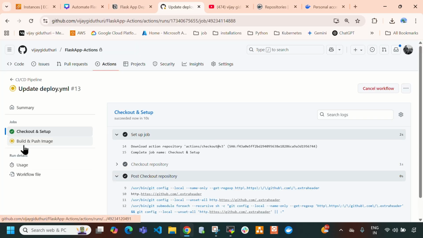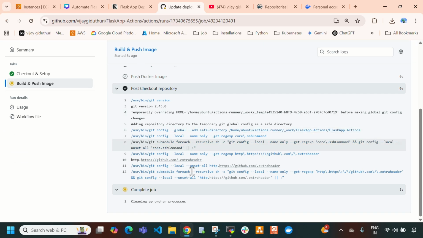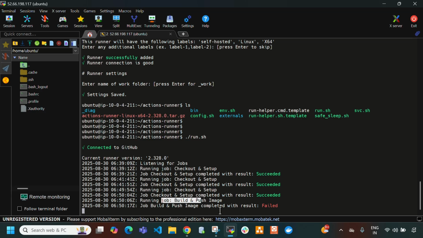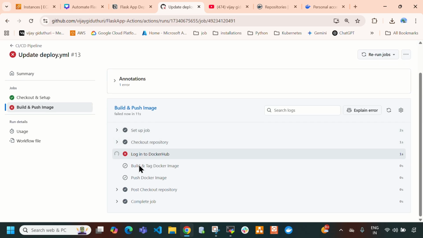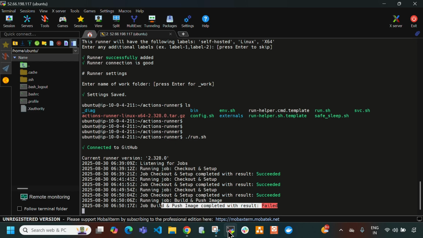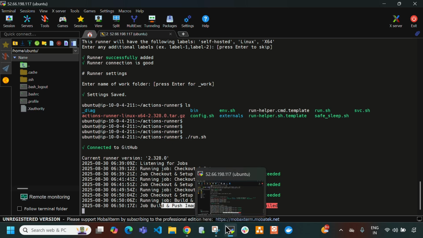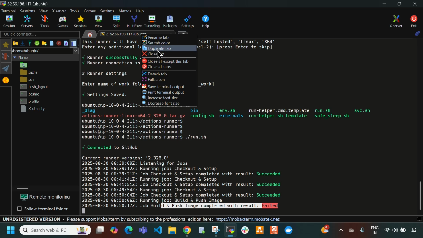So now let me open this. Here you can see build and push image. Every job you can see inside that EC2 instance, guys. Okay, so here you can see our job has failed. Let me check why it failed. Let me open this. Okay, so here you can see command not found, docker not found, guys, basically. We are going to use this self-hosted runner, right? So you need to install docker in this EC2 instance. Let me open this in a new tab.